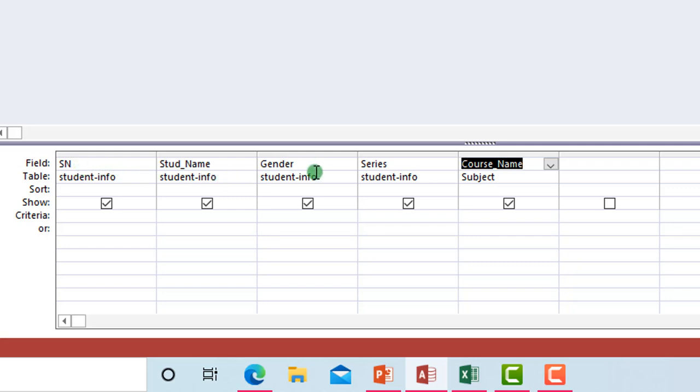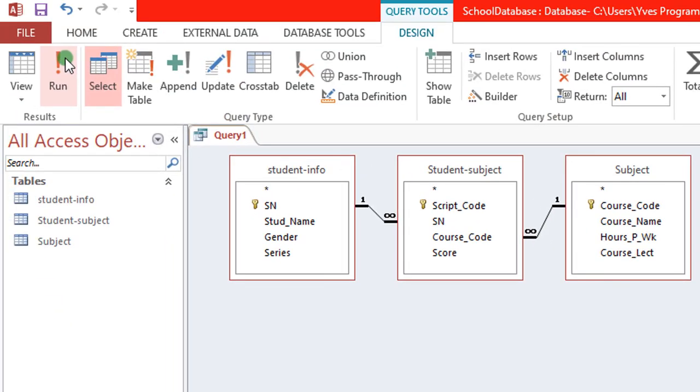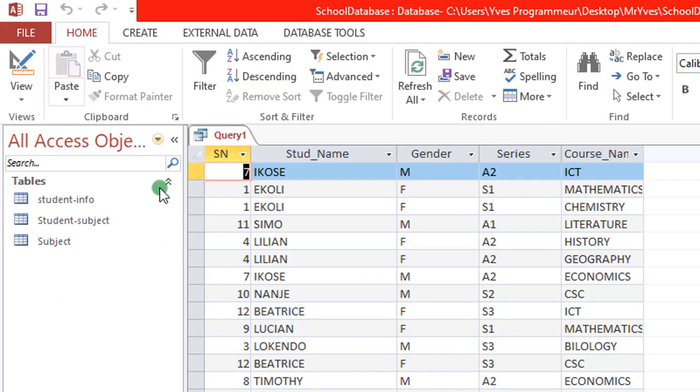SN, student name, gender, series, course name. Now after this, move here at this level, follow my arrow, click on run. When you click on run, good, hope you are seeing that. So this SN, student name, gender, series, course name. Exactly at this level now you can arrange it, I can move here, drag it like this. In fact, it depends on you.